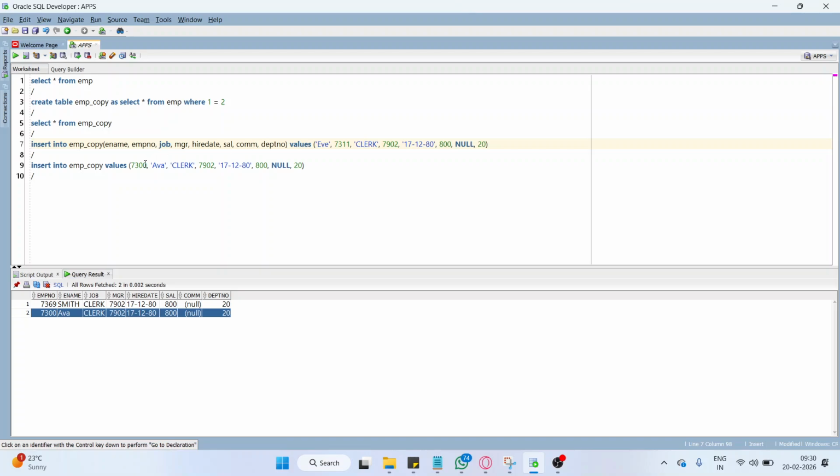But if you see the second syntax, we are not using column names right after the table name. That means the values should be in sequential manner, same as your table structure. But if you are using the column names after your table name, then you can place the column names wherever you want. I mean, any position you can use to place the column and its values.